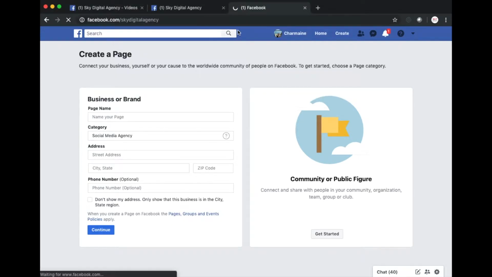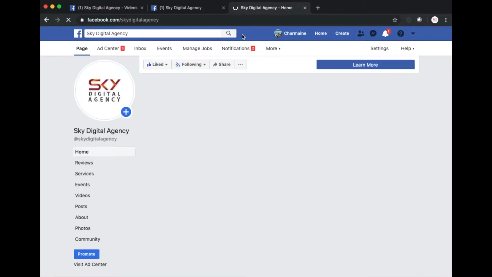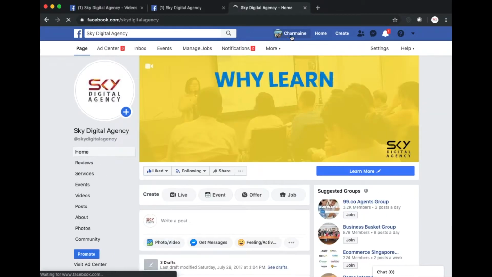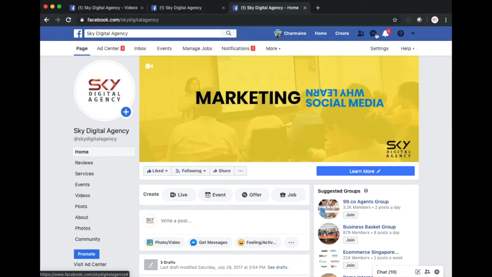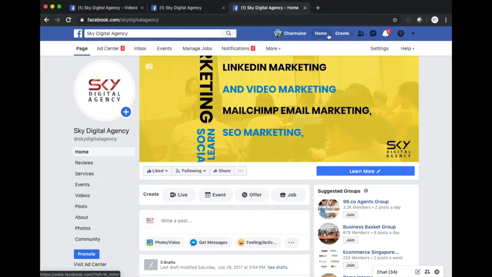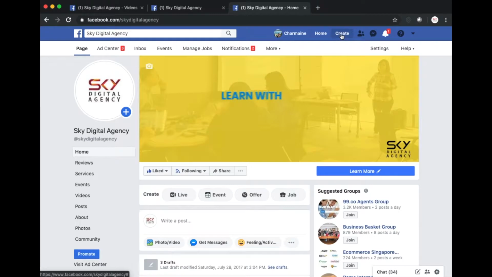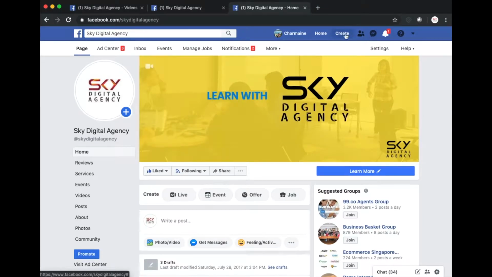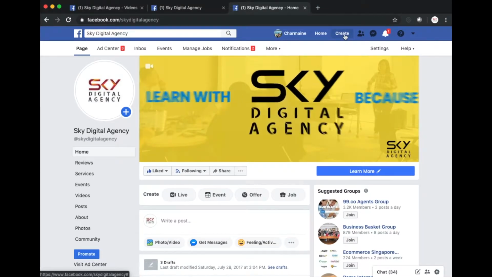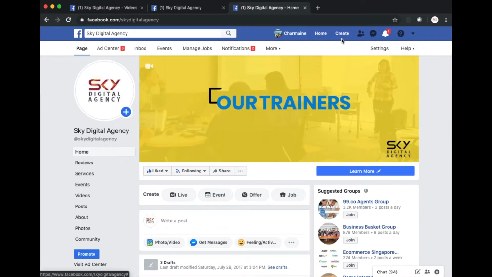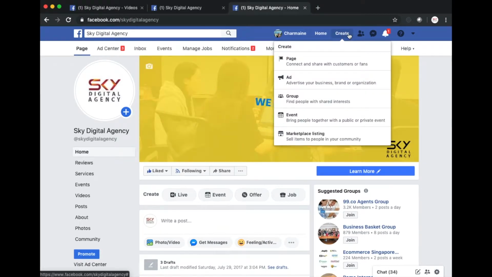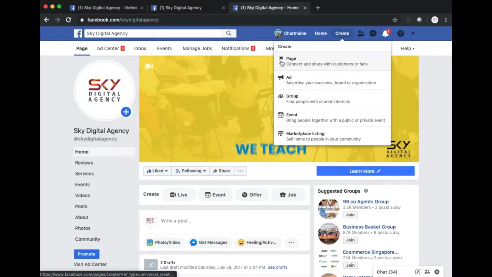You have to log in to your personal account, and there will be a top bar where you get different options, called Home and Create. Facebook has pulled the option out to the bars here, and it's called Create. If you click on Create, there will be many different options. What you want to do is to create a page.